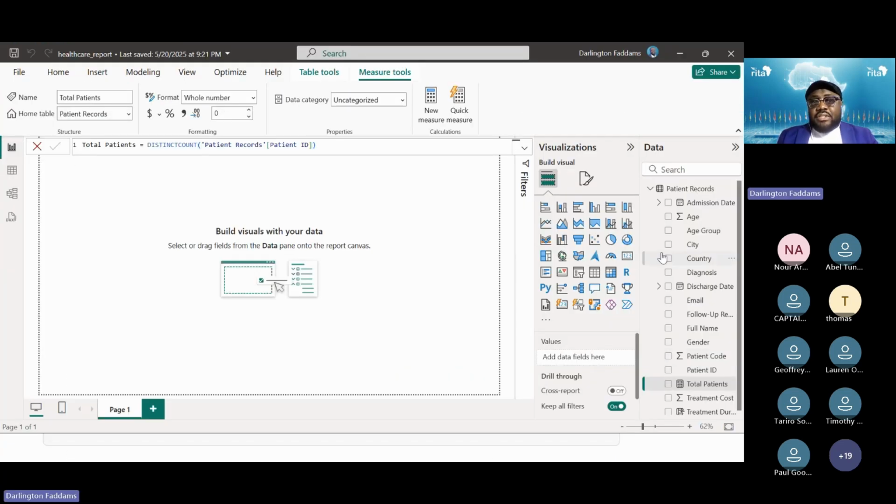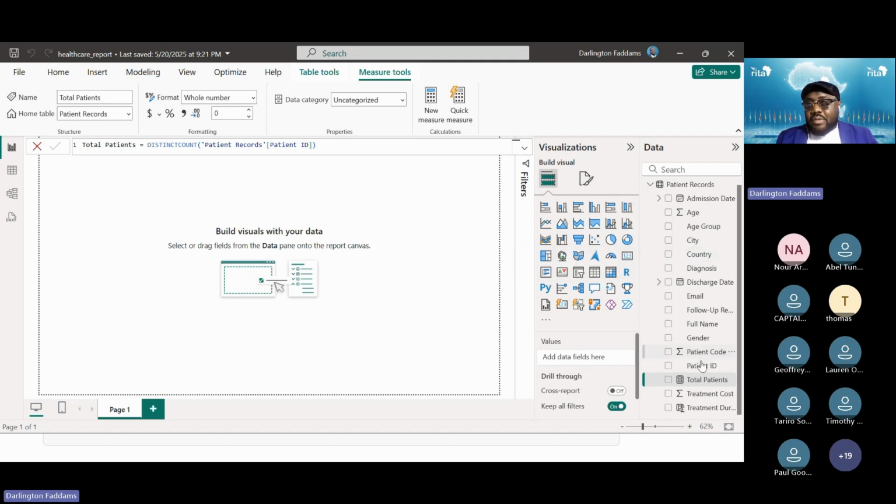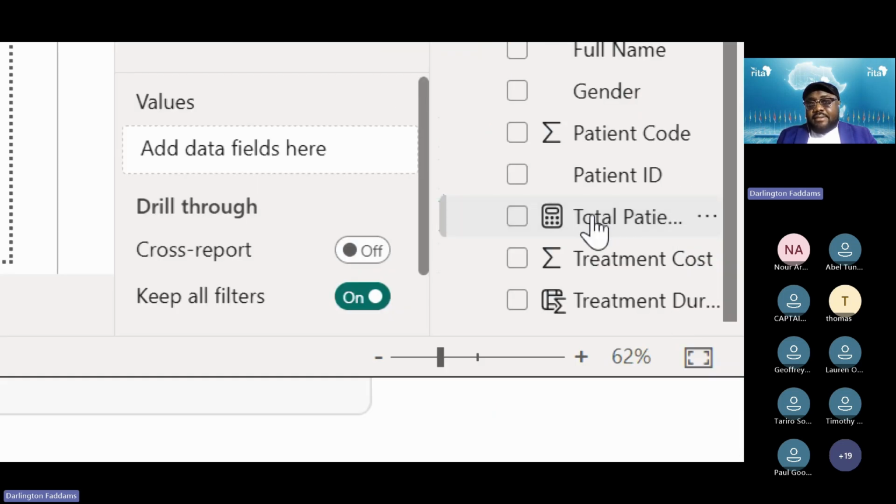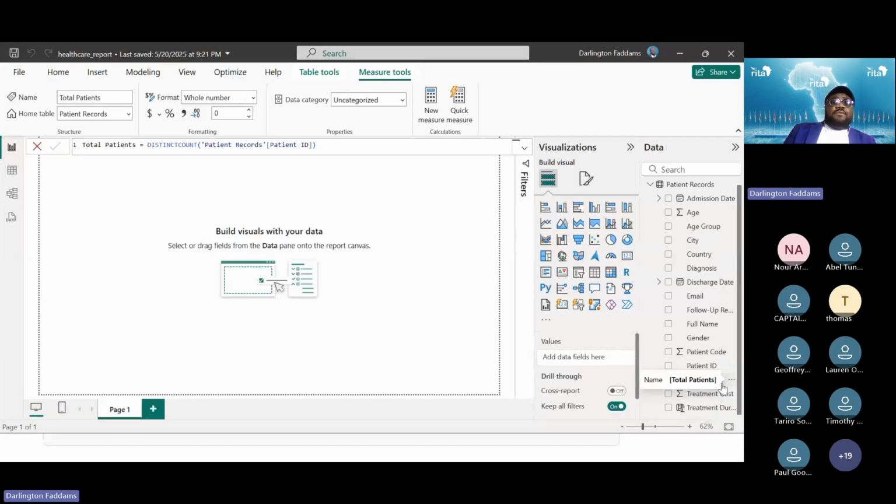And you look for it. You see total patients appear somewhere for you. So I can see mine right here, and it appears right here. Beautiful. Let's continue doing this because this is what it takes to become a professional. So let's keep doing this.